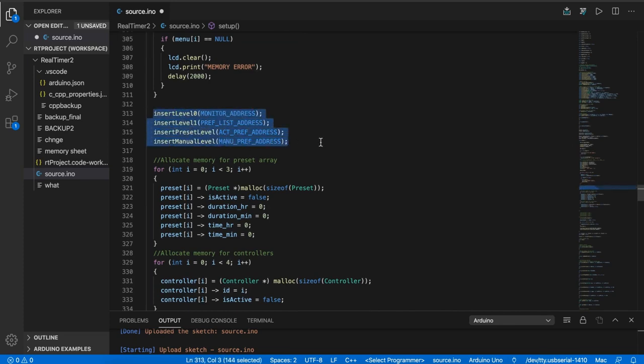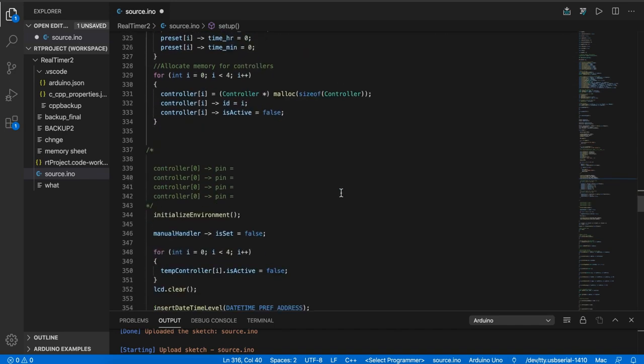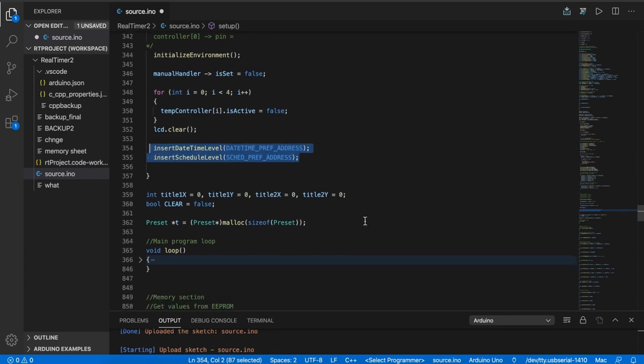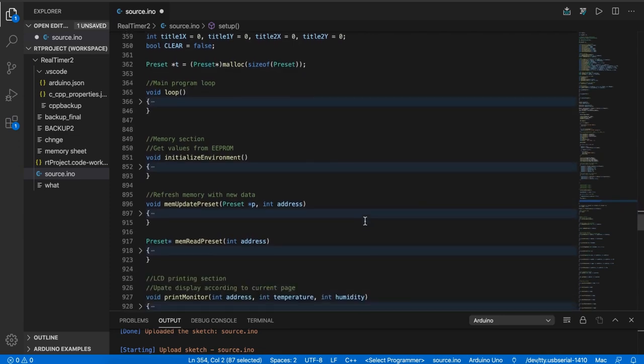Each of these functions is going to add all the information needed for title 1, for title 2, the X's and Y's, everything related to printing on the screen. And what we're doing here is inserting the date and time and the schedule levels, which are going to show the screens for these relevant options.